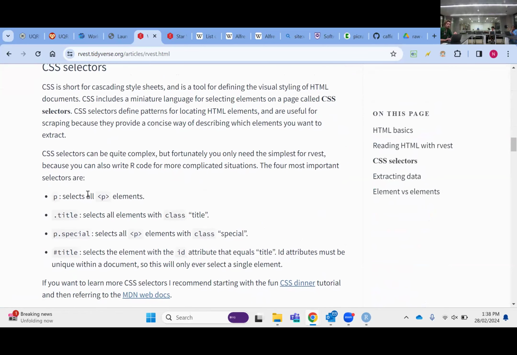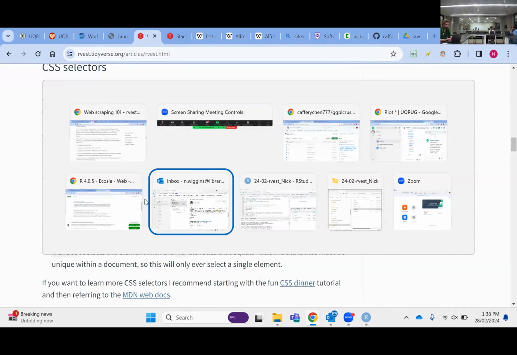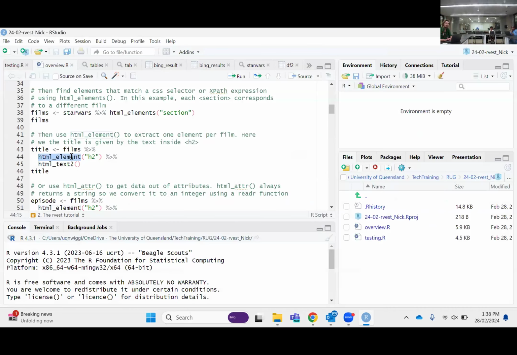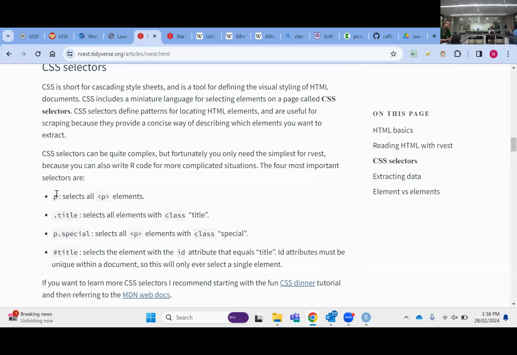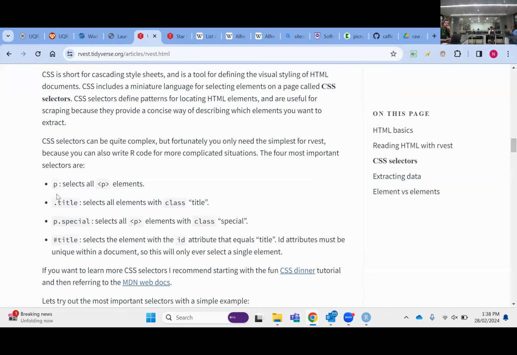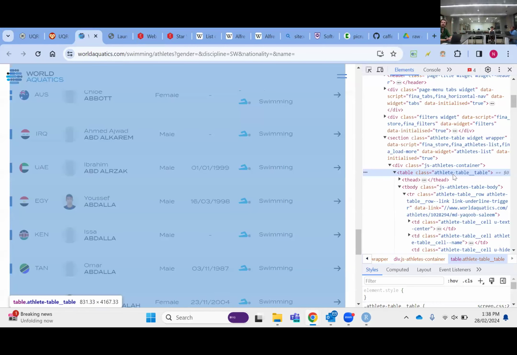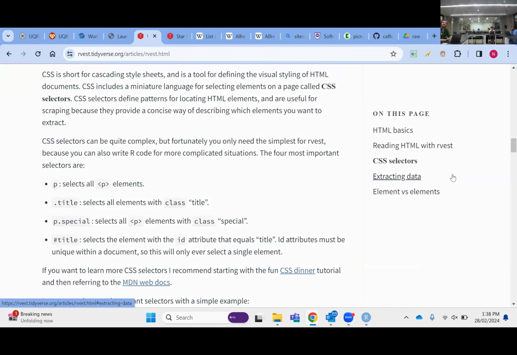So when we're looking at code before, that HTML element, we could put in P or H2 or something like that. If we wanted to get all of the things that have the class of title, we go class title. And so in this case, we want to get all of the things with class athlete table. And so instead of title, we put athlete table, but with a dot at the front. So this dot here says, hey, this is a class. It's not an element that we're selecting, it's a class. So that's what that dot is.